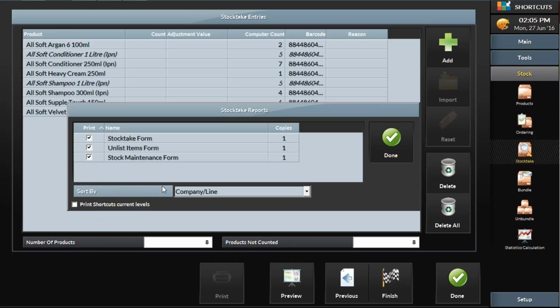And you also have your stock maintenance form. That can be used if you're walking around the salon and you notice that a product is out of date or damaged, you can apply that onto your form and remove it out of the system once you get a chance. The one that we would highly recommend to print out is the stock take form. Once printing this out, you can also print out the shortcuts current levels. For today, I am going to remove the ticks and click done.